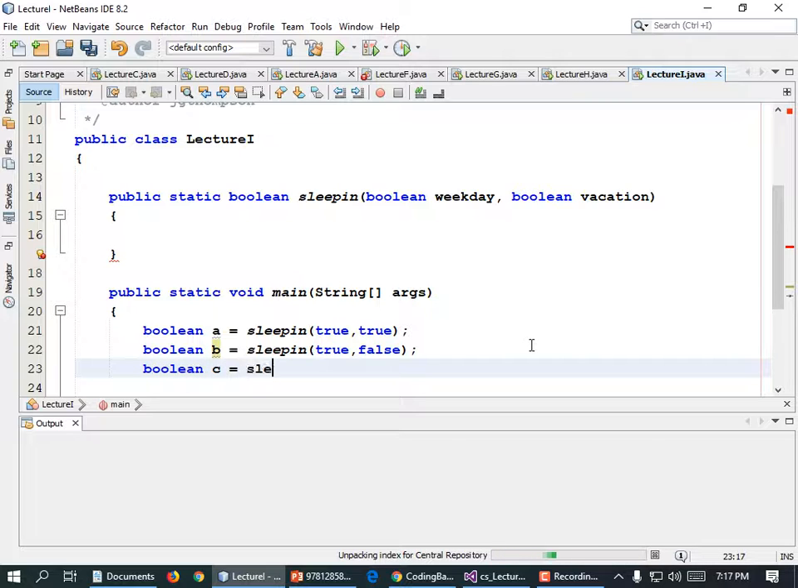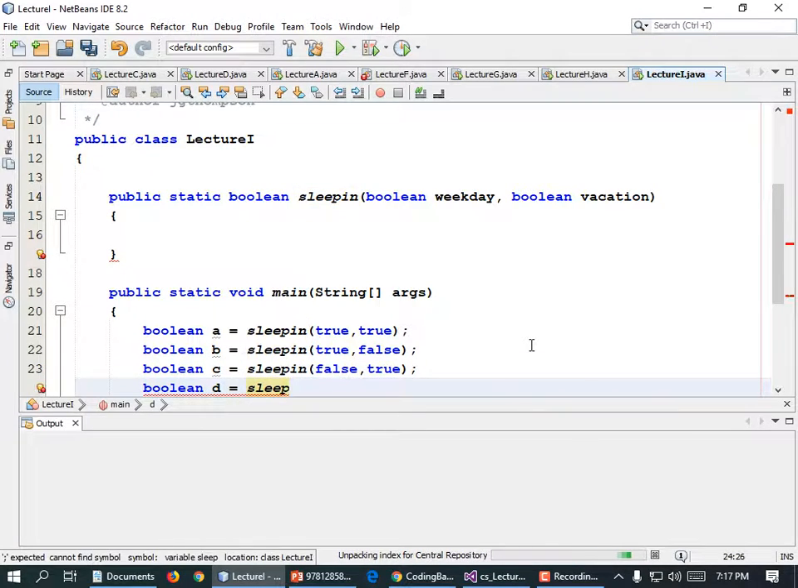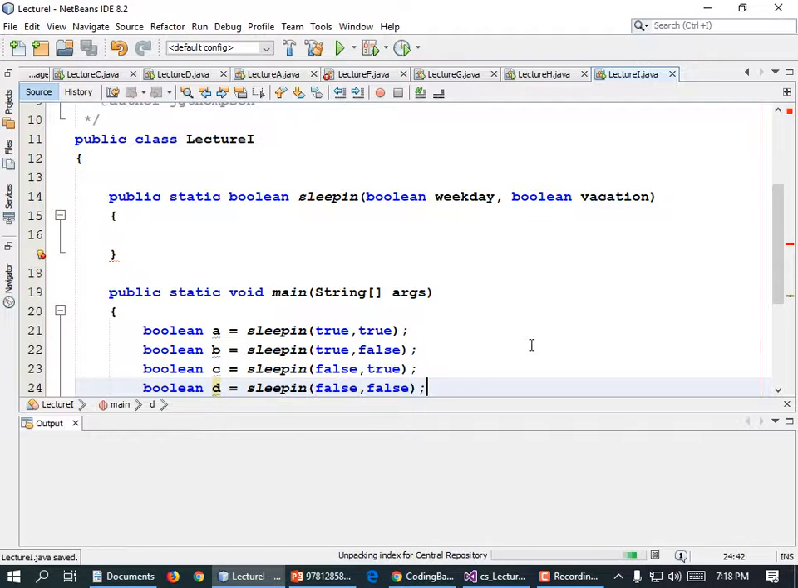Boolean C equals SleepIn, parentheses, false, comma, true, in parentheses, semicolon. Boolean D equals, and we're not going to do this for all the problems, we're just going to do this one time for this one, and then we'll do the rest of them on the website itself. Boolean D equals SleepIn, false, comma, false. We have tested all 4 possible ways.